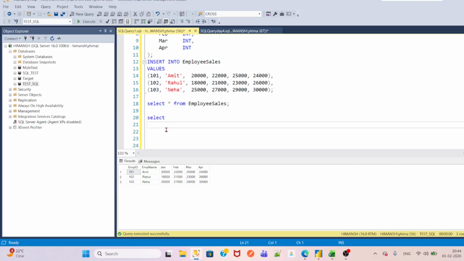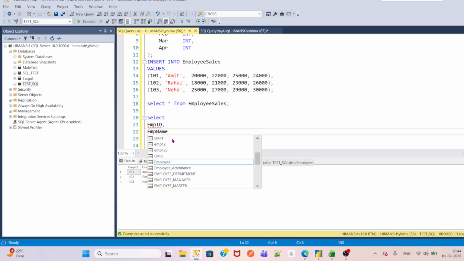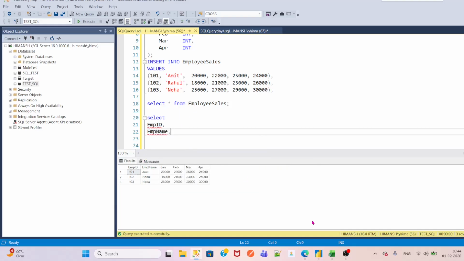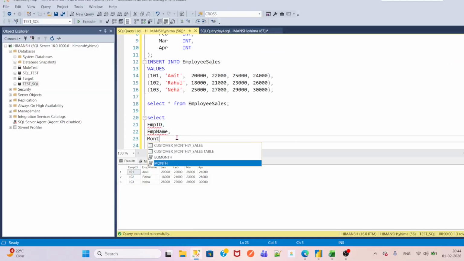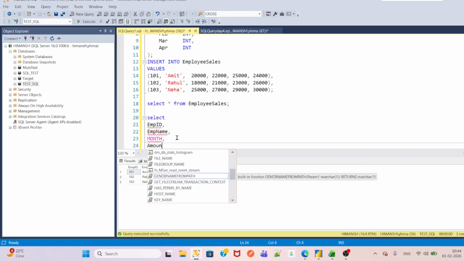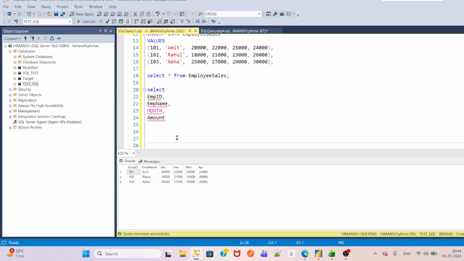So let's write the column name emp id, and the next column which we want is the emp name also. Now from this table we need month and amount also, so we need to think of this in our mind only, and we will give the name month. And then we need to have amount also. So these are the columns we need to create from the employee sales table only.